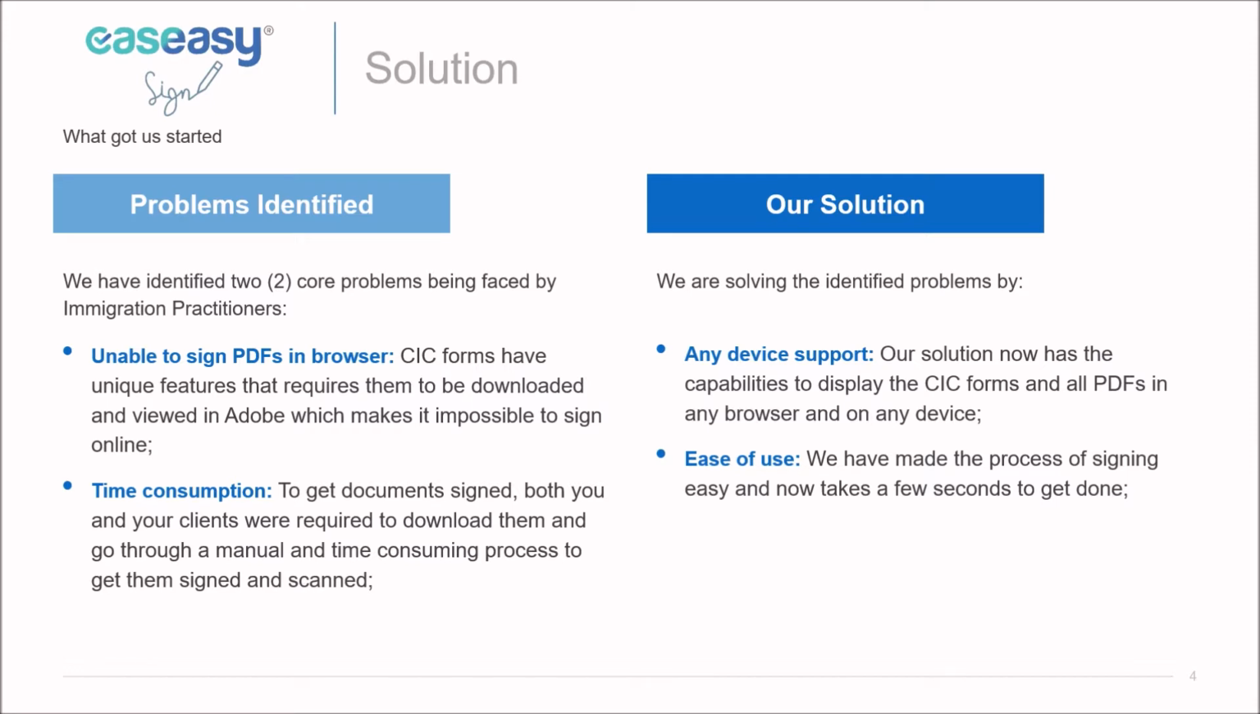So our solution was aimed at ensuring that you're able to view all your PDFs using any mobile device, whether it's a tablet, it's a smartphone, it's your laptop. You should be able to view these PDFs and forms using any device. And we also aimed at building a solution that would make the process a lot easier.